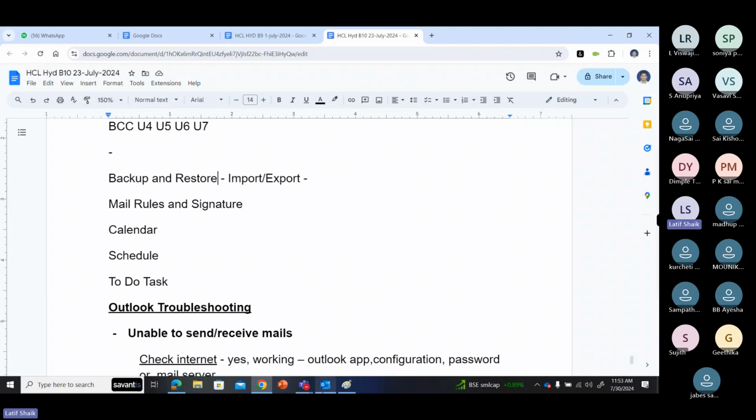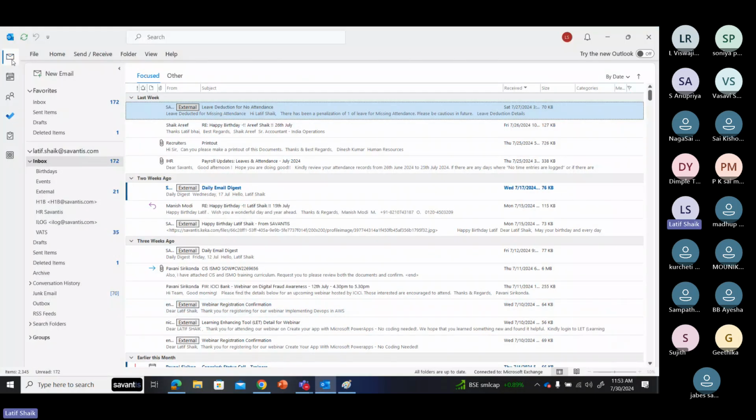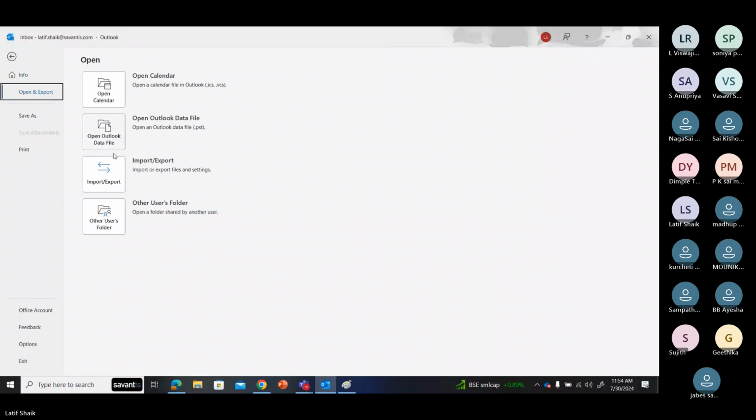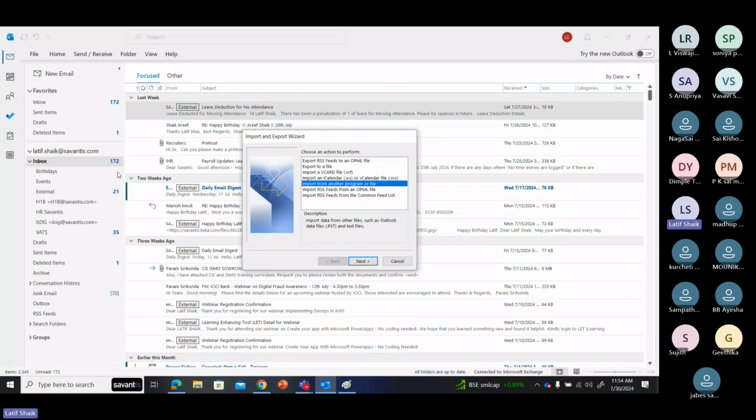Backup and restore. As I said, if you are using Outlook, mails are not in the mail server. They will be in the system only. So it is compulsory to take a backup, because if you lose the system, you will lose the mails. Go to File, open and export. Go to import and export. Export to a file.